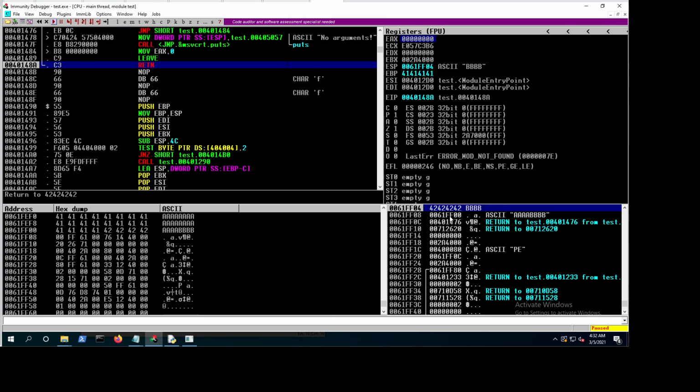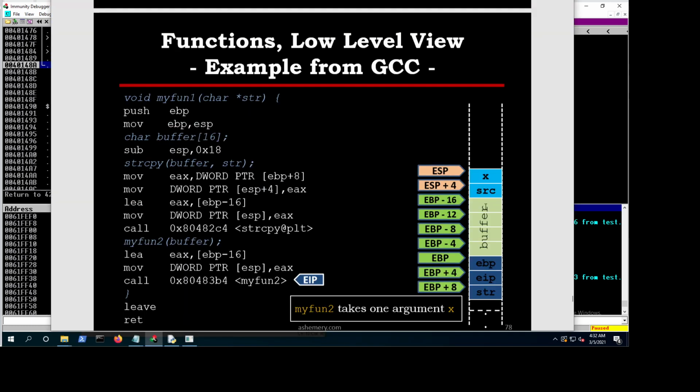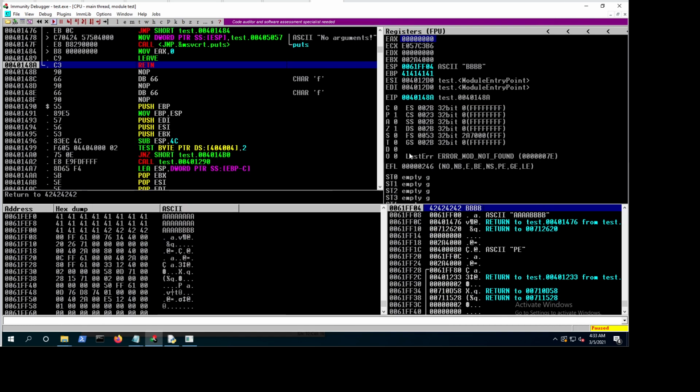So what does that mean? It means we needed 4444, which is 16 bytes. We needed those 16 bytes, and we needed that other 4 bytes. So we did 20 bytes, and then we needed another 4 bytes to overwrite EIP. This is going to be EIP.